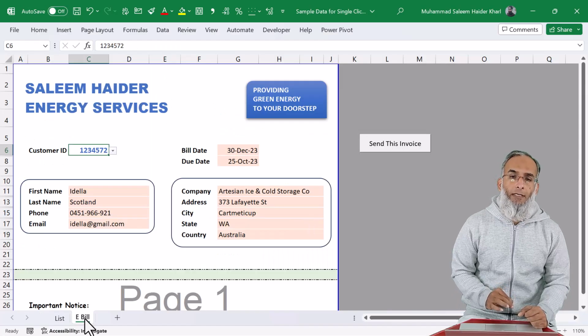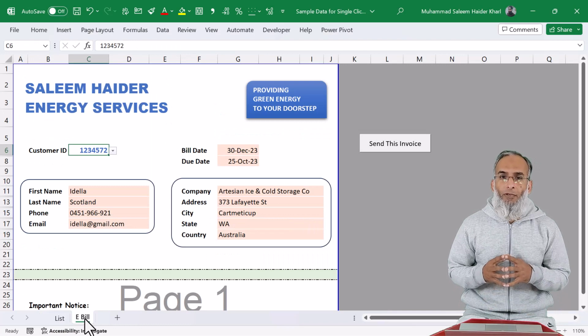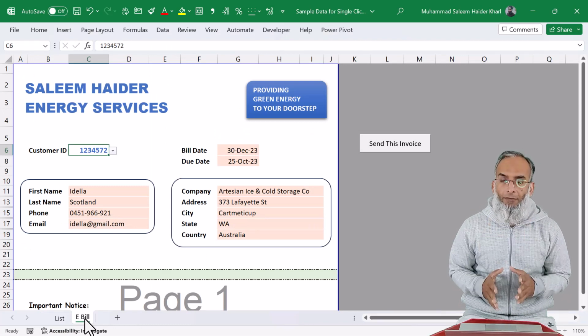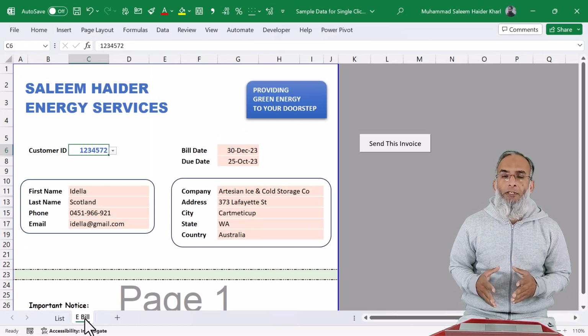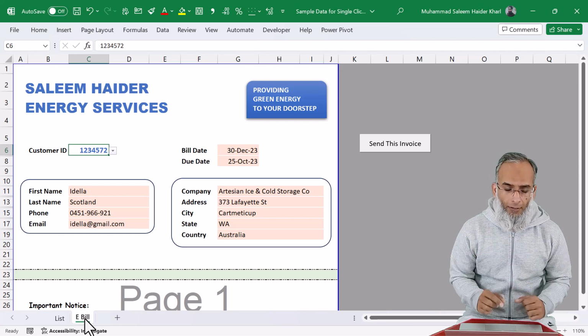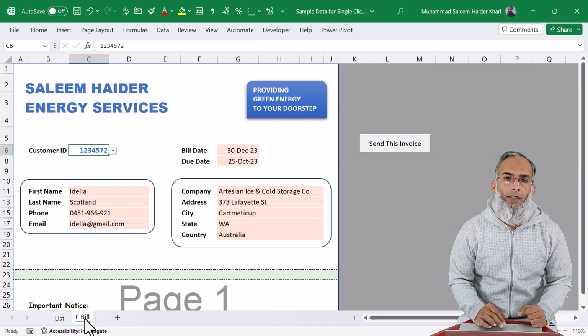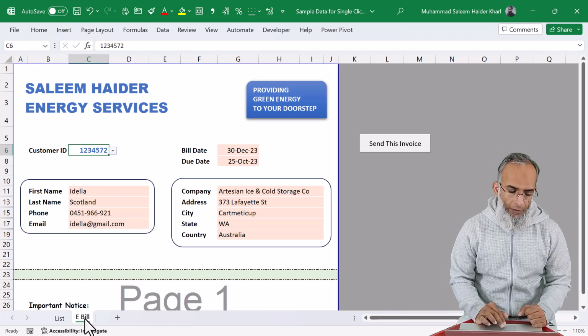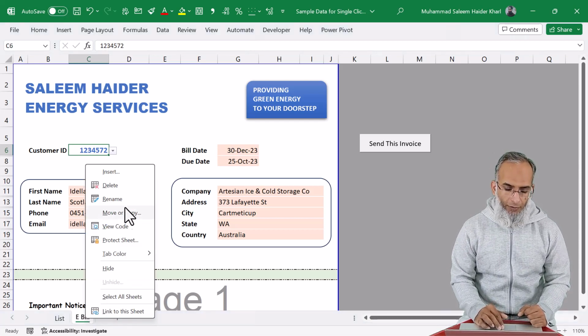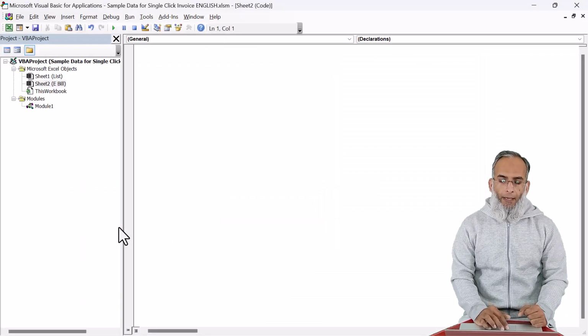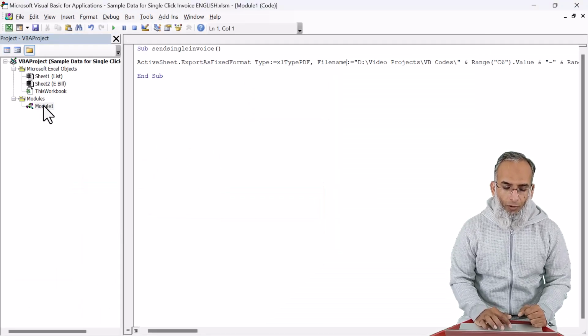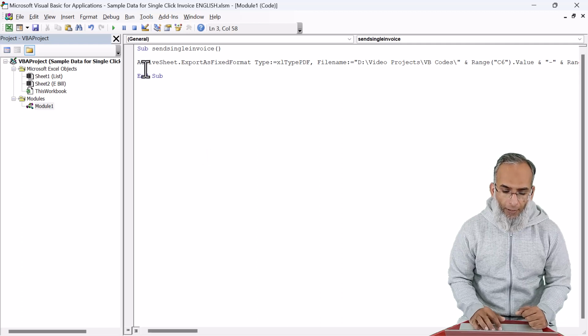So now our task is to write a code so that the PDF created in our drive can be sent to our customers through email. And the email we are using is Outlook for Microsoft. So right click on your sheet, go to view code, and click on the module 1 in which we created the code, and we are going to modify this code.